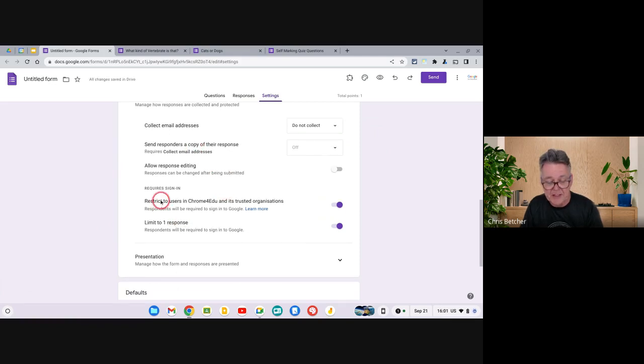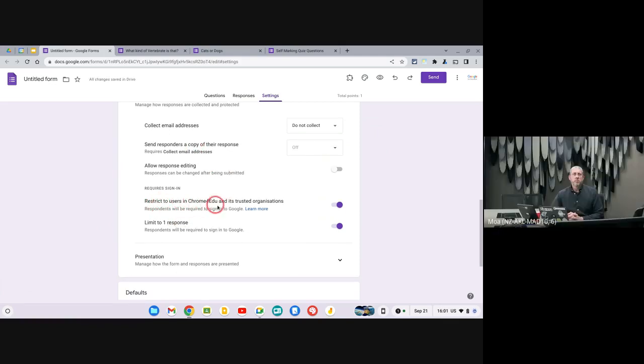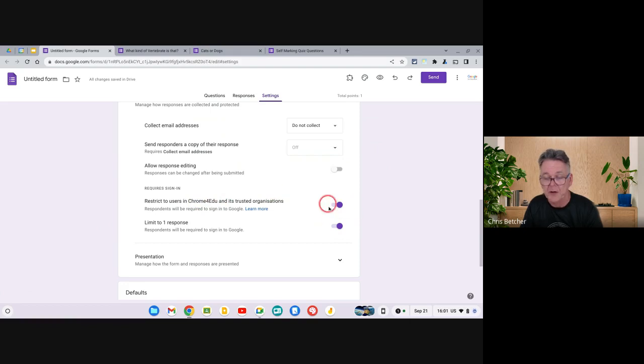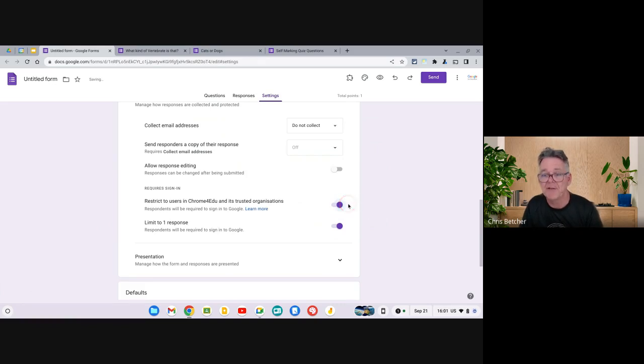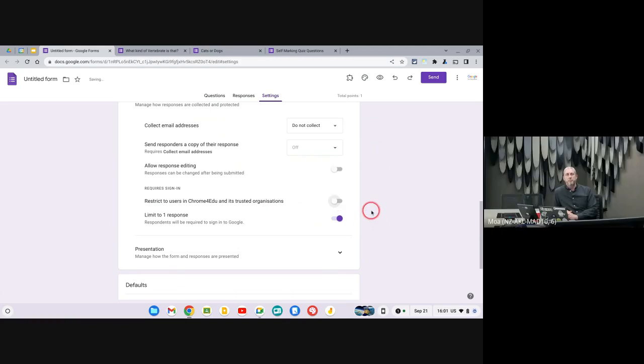This is the one that catches everybody out. Restrict to users in your domain: by default, this is on. And that means anyone outside your domain won't be able to fill this quiz in. Now, if it's just your students, that's fine. But if you're making a form that's going out to parents, say, that's got to be off or they won't be able to fill out the form. That's the setting most people forget when they send a form out. And that's the one. This is why you test it. So now turn that off.